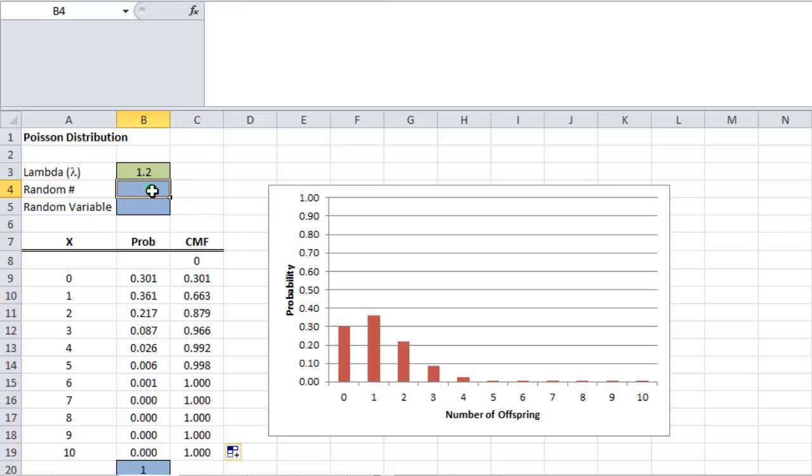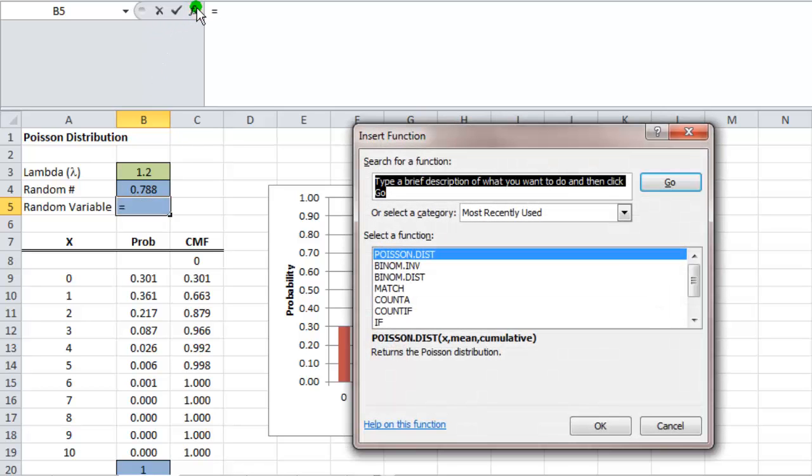Now, we can use this vector here. It starts with 0 and it ends with 1. And we can use this vector to draw random values, random x's, from the Poisson distribution given a particular lambda. And we'll do that by entering a random number in cell B4, and then we're going to use a lookup function in Excel. Let's find the lookup function. This is just LOOKUP.